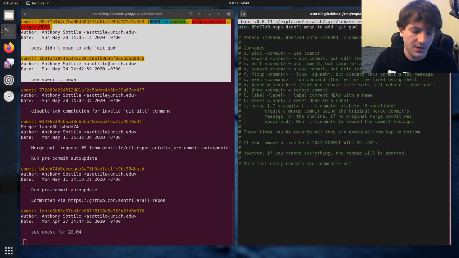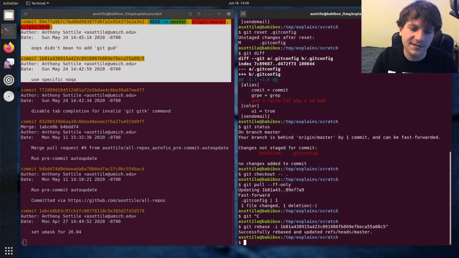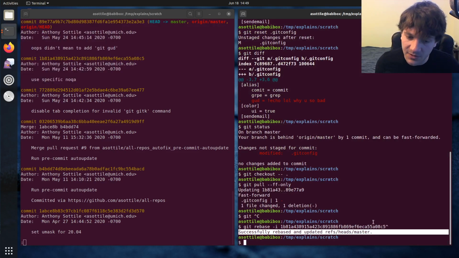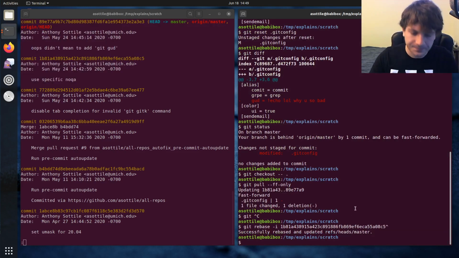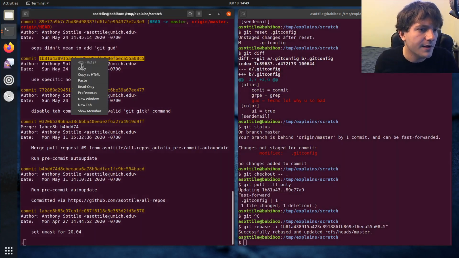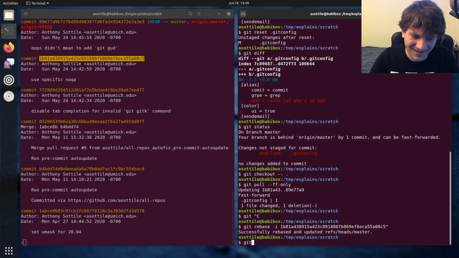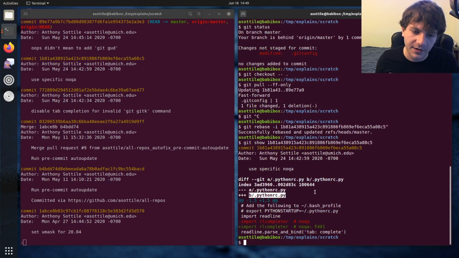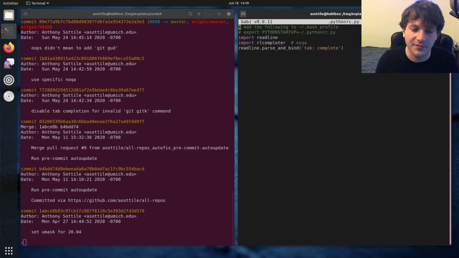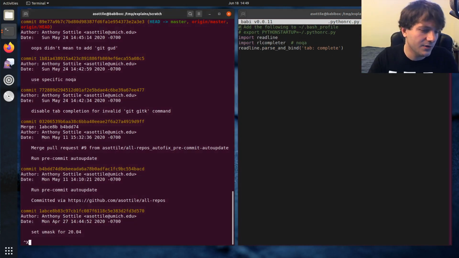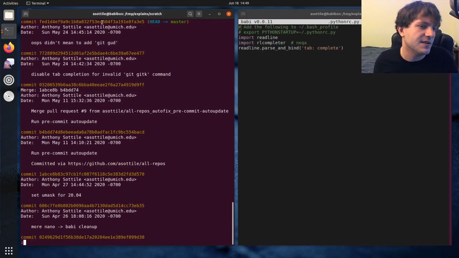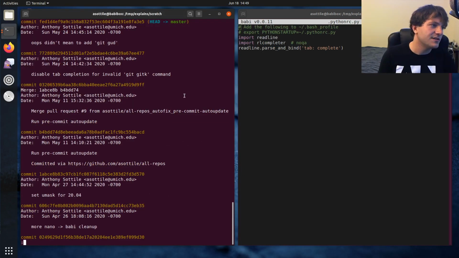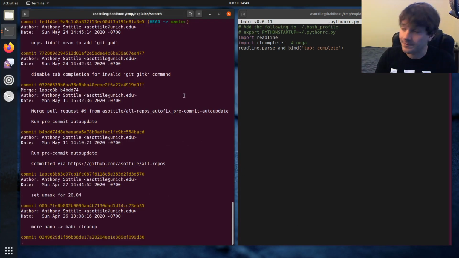If we do Control S to save and then exit out of that, you'll see that it successfully rebased and updated refs/heads/master. So what did this commit actually do? This commit was supposed to add F401 into this file, but now that we've removed this commit, you'll see that this file does not have F401 in it. You can see it's just a blanket noqa there. And if we look at git log, you'll see that it removed that commit entirely. And so that's how you remove a commit that's older in time.